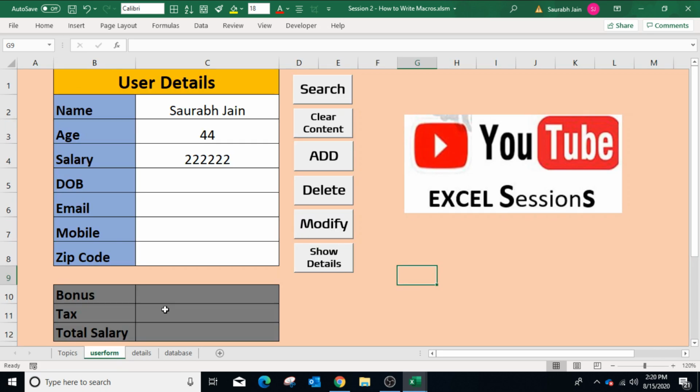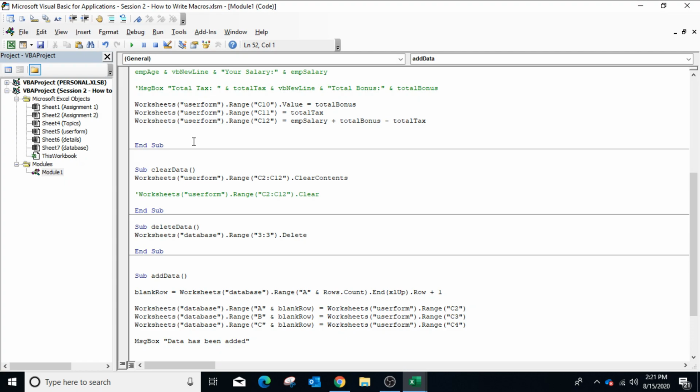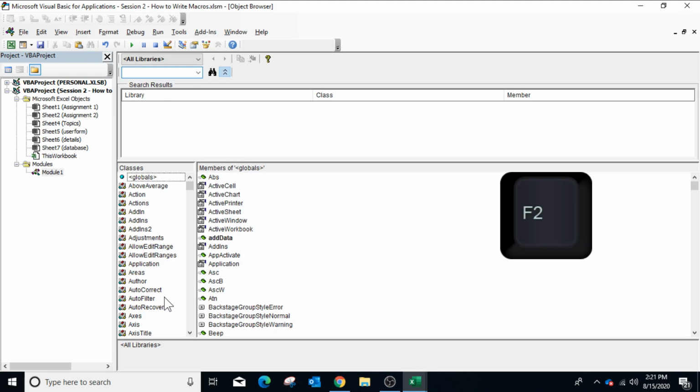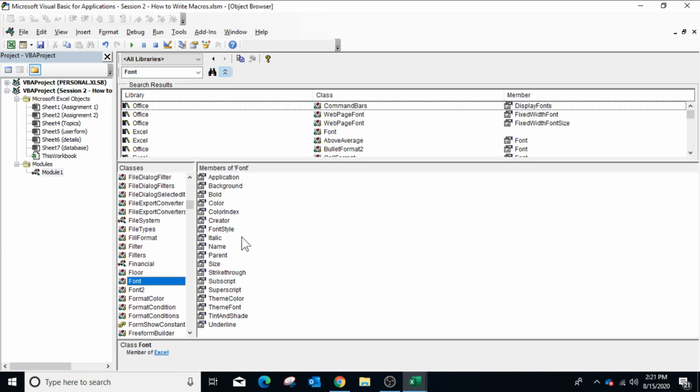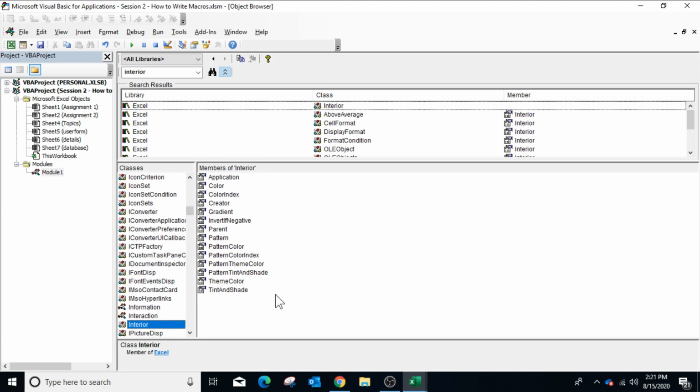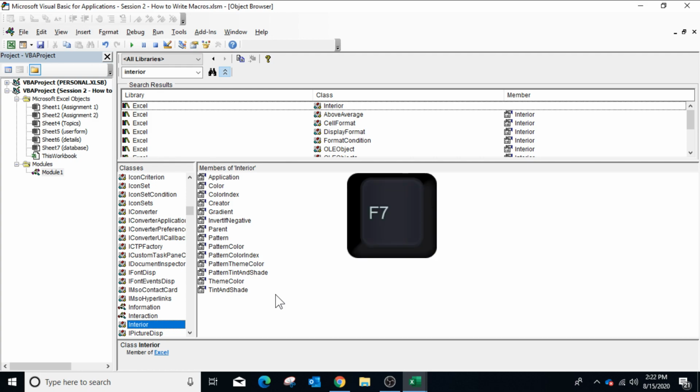The other properties of the range object are font and interior. Font returns the font object, which has different properties like bold, italic, underline, name, size, color. Similarly, interior has its own properties. Now you can check these properties of the font object in the Object Browser. Go to the Visual Basic Editor and press F2. It will open the Object Browser. Type font, select, and in the classes, double click on font and it will open all the properties of the font. To switch from the Object Browser to the Visual Basic Editor, press F7.